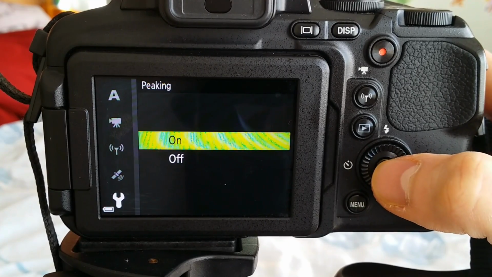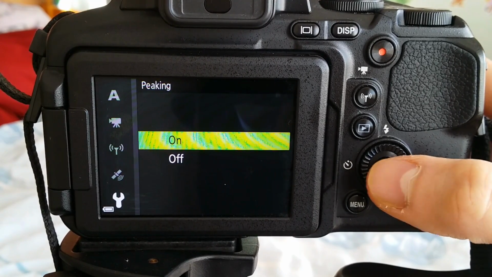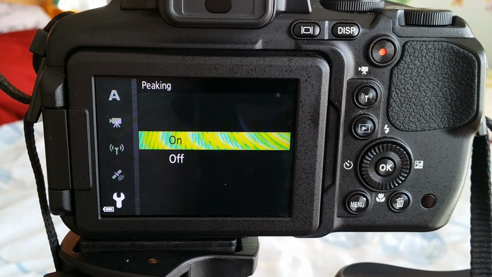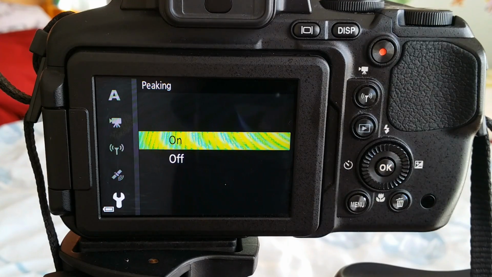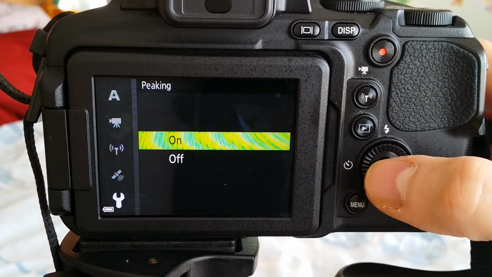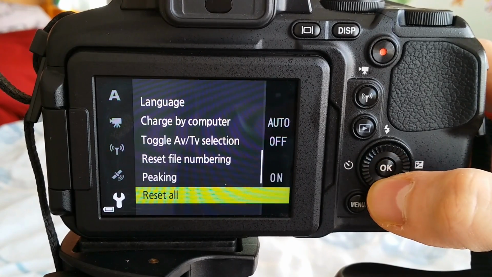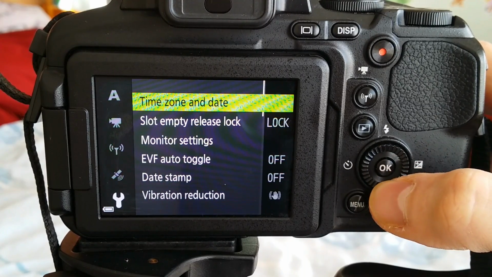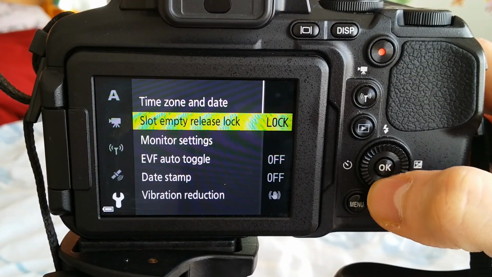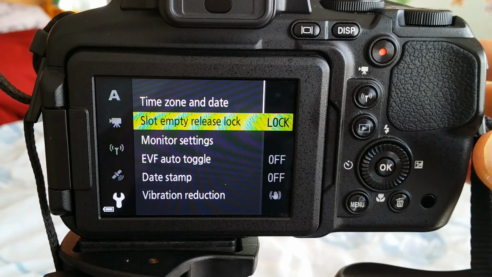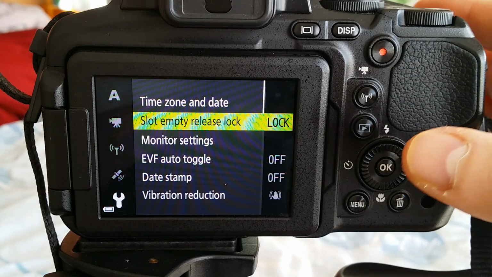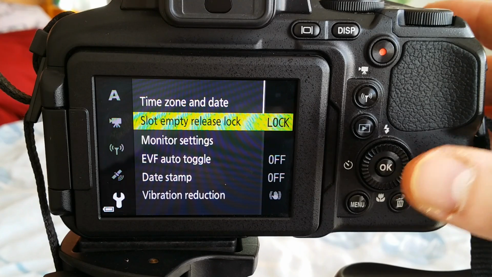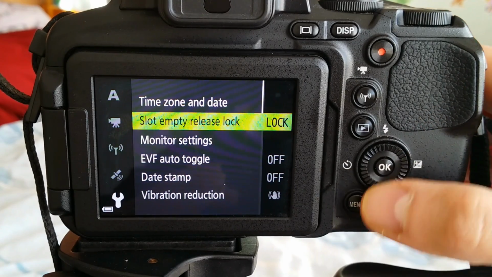Peaking, this option you want to set to on, and I will explain why you want it on. This basically, when you are focusing manually, will highlight the area which is in focus the most. So this must be on. Time and zone, you set yourself. Slot empty, this is for when you don't want the card to be recognized. It's not important.